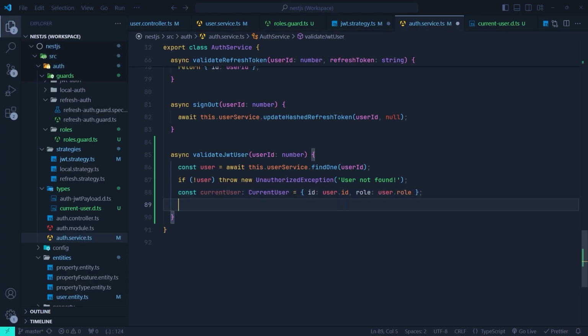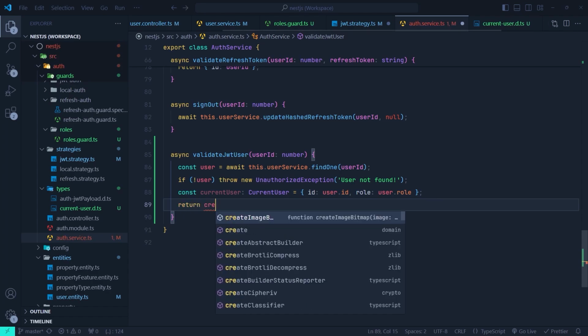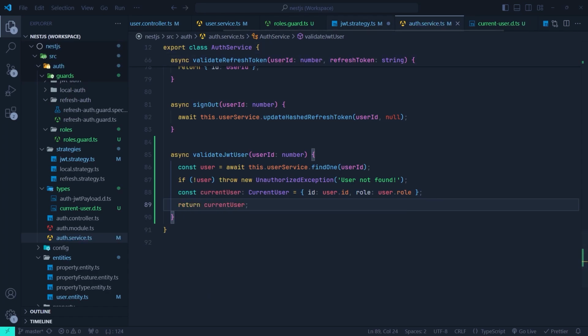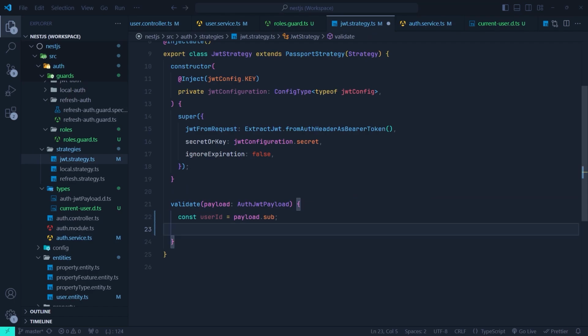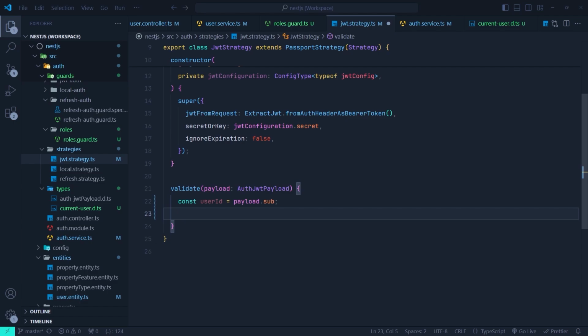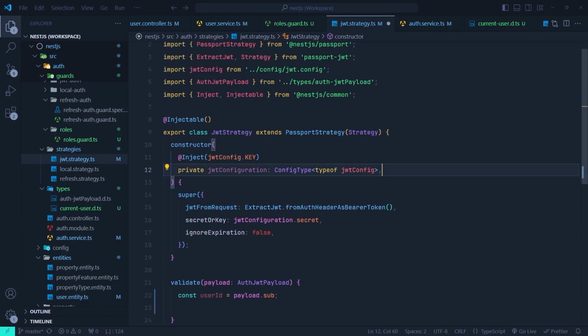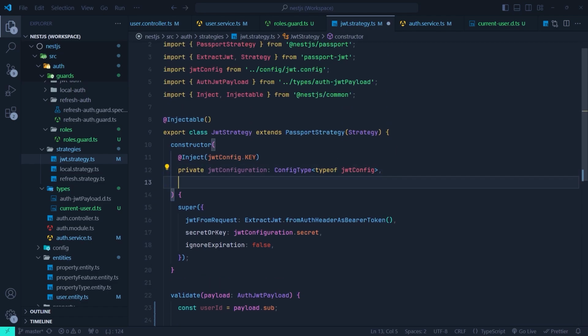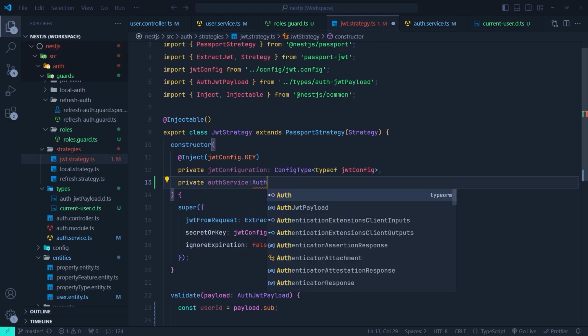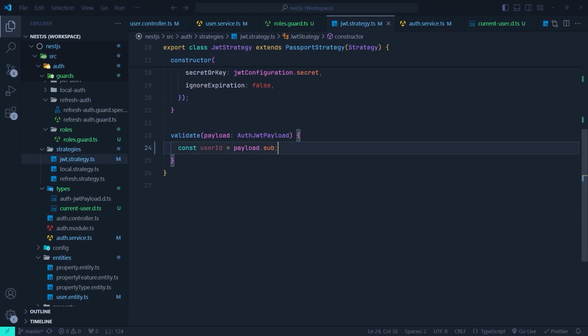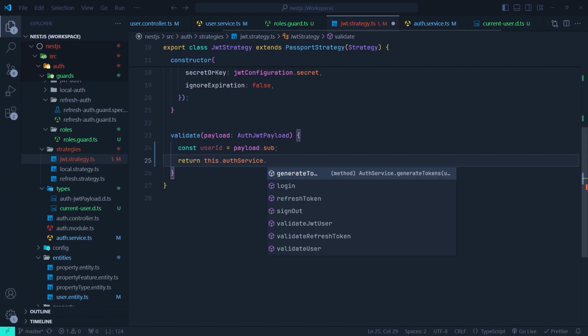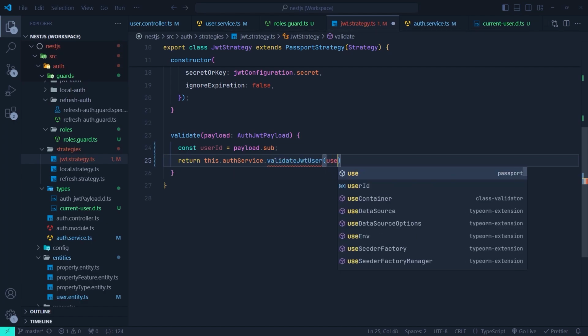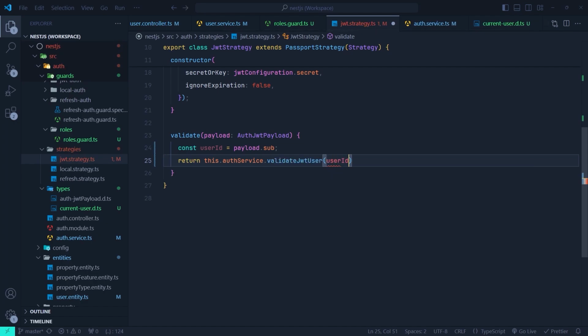Now we can just return this object from this function, return current user. All right, now let's get back to the JWT strategy and just call and return the validate JWT user that we have just written. So in order to call that, first we need to inject the auth service inside the constructor of this class. So I'm going to say private auth service and set its type to the auth service class. All right, now we can use it inside the validate function, and here we just return this.authService.validateJWTUser, and then pass the user ID that we have extracted from the JWT payload.